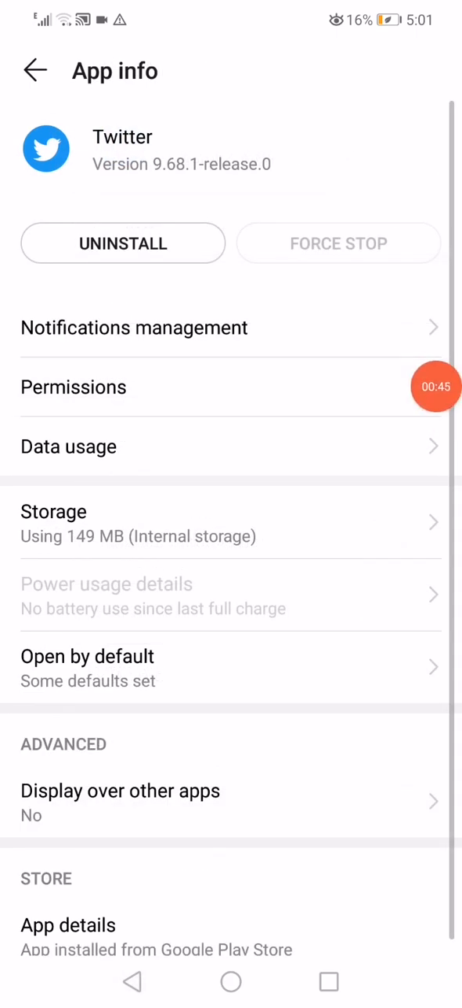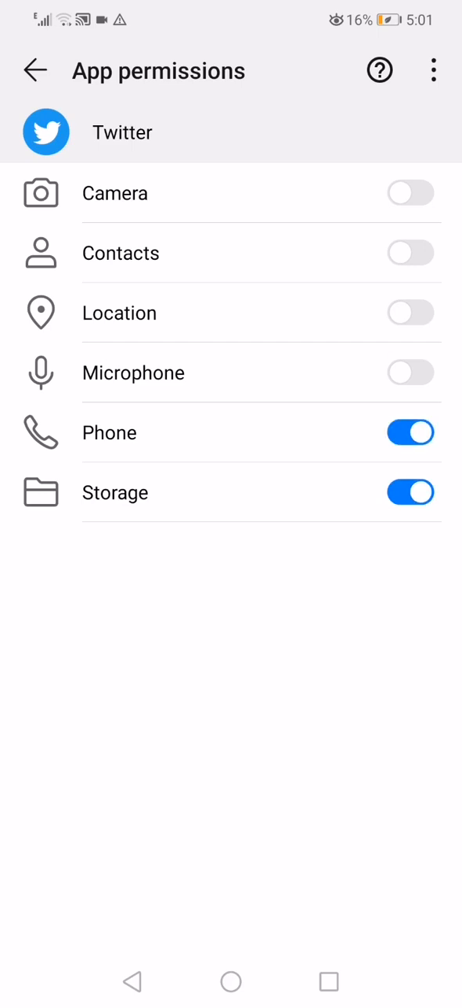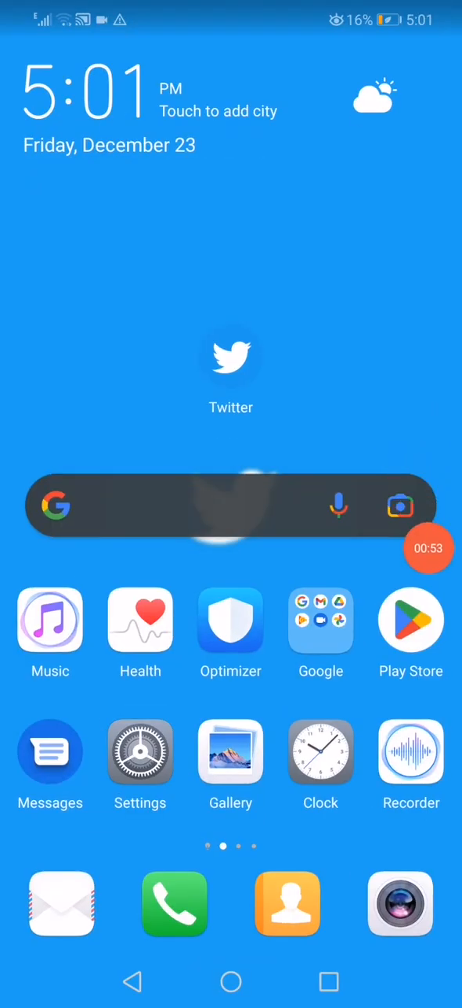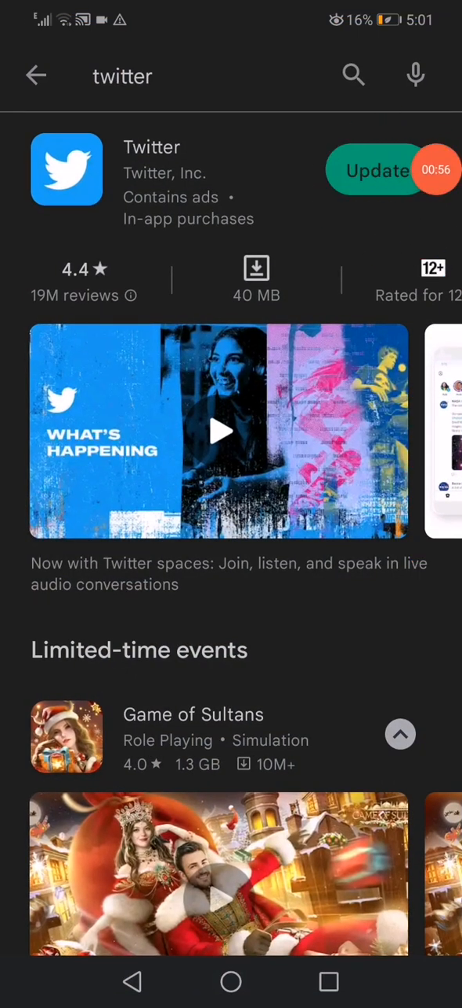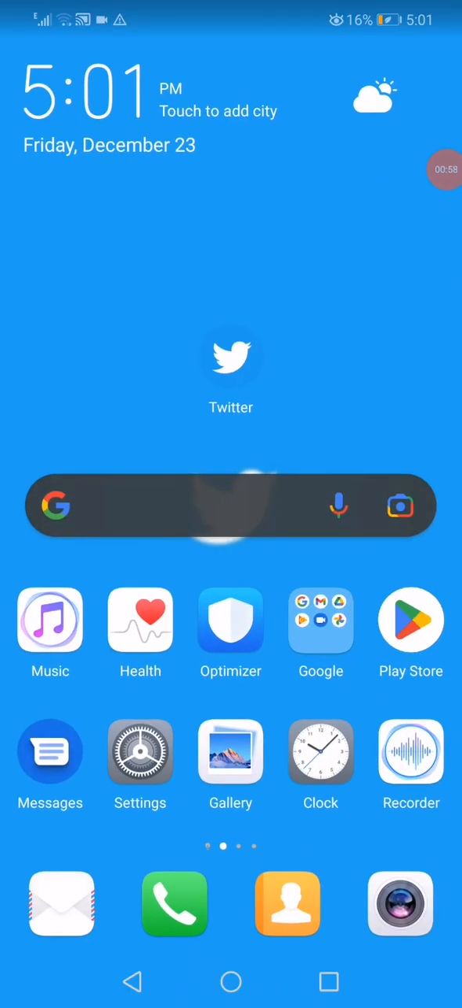Go back, click on the permissions. Make sure that all the permissions are enabled like this. And then go back again. Open the Play Store. Click update on Twitter to update it, and the problem must be solved.